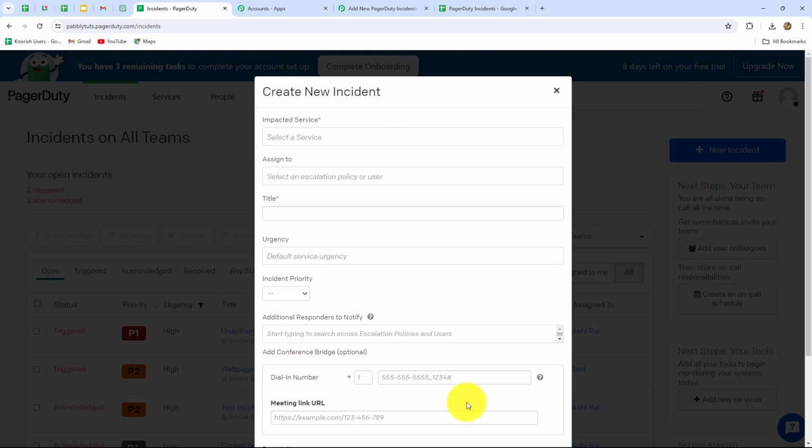Now, in order to create a new incident, we are going to click on this new incident button, and here we have to provide certain details for that. First of all, we have to select the service. So I'm going to select first service over here. Okay, so when the incident will be raised in this particular service, we want to receive the response. Here it is asking us to whom you want to assign this. So I'm going to select default over here.